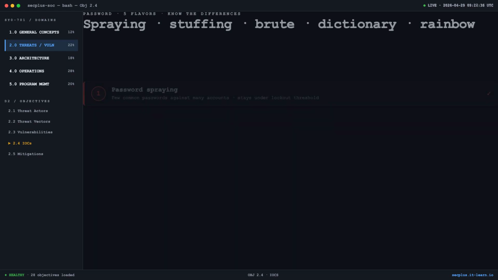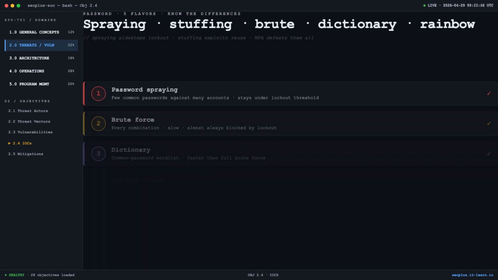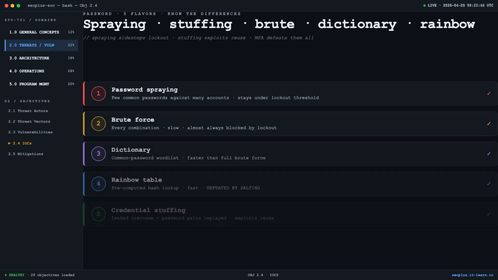Brute force, try every possible combination, slow and almost always blocked by lockout. Dictionary attack, try words from a list of common passwords, faster than full brute force. Rainbow table, pre-computed hash-to-password lookup table, fast but defeated by salting hashes. Credential stuffing, use username and password pairs leaked from other breaches against your service. Exploits the universal human habit of password reuse.